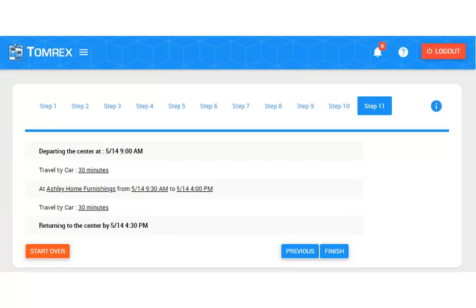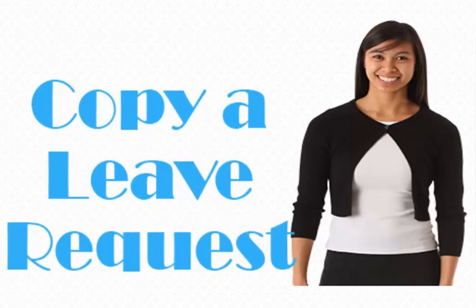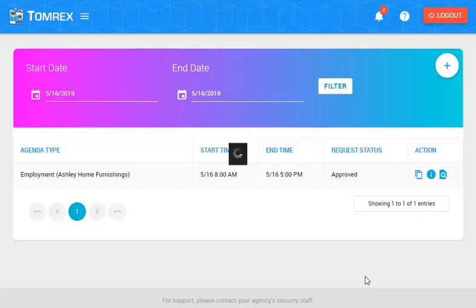When you click finish, the system will generate a green message that says, "Record saved. Your agenda request has been submitted." If anything in the request was incorrect, the system will generate a red message with an error code explaining why the request was not submitted.